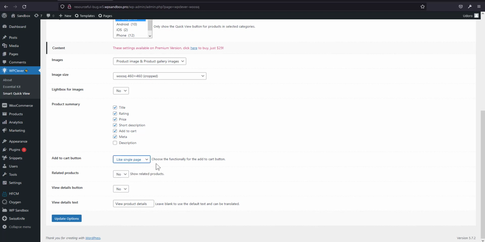Okay, so the add to cart functionality, let it be like an archive page. Okay, so if there's any issues here, we're gonna come back to check here. View details button. Yeah, I wanted to show view details text, so you could say view product details. So I'm gonna just do that.